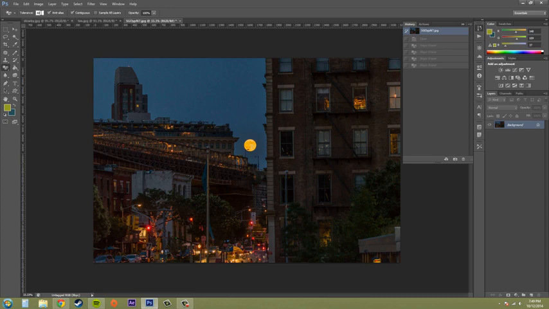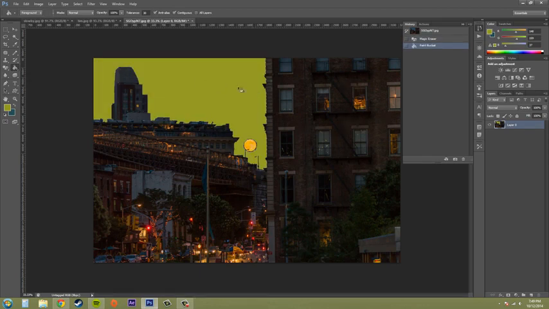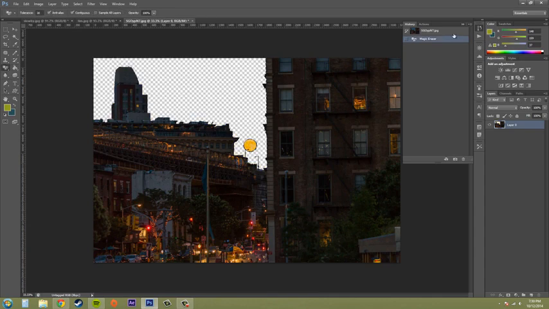correct color going on here. So this is kind of close, and then if I wanted to, I could go ahead and put a whole new color in there. That's kind of how the Magic Eraser tool works. So I'm going to go back to the Magic Eraser tool real quick and bring our sky back in here.